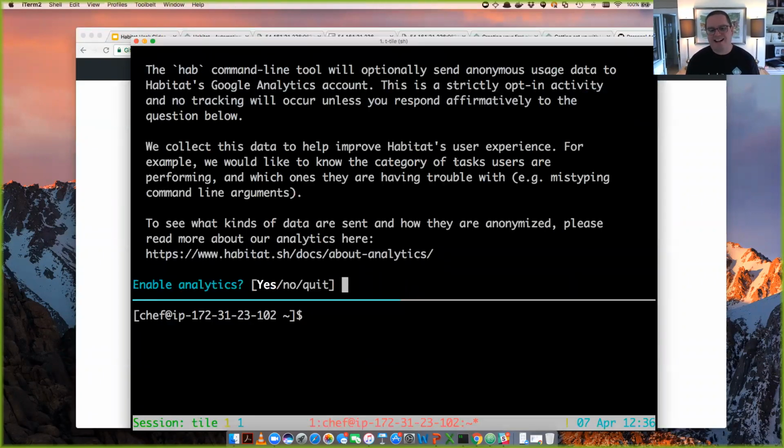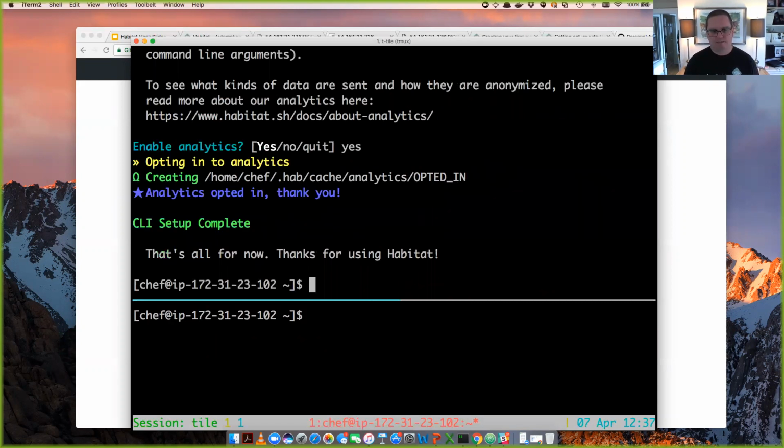And then the last thing that it asks you is, do you want to enable analytics? This allows the hab command line tool to send anonymous analytics back to us so that we can get a better understanding of how Habitat is being used, improve the user experience, and so forth. I'm going to say yes. Okay, so now Habitat is fully set up for me.